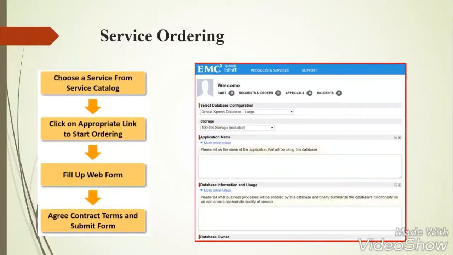Service ordering step. Firstly, choose a service from service catalog. Second, click on appropriate link to start ordering. Third, fill up web form. And lastly, agree contract term and submit form.